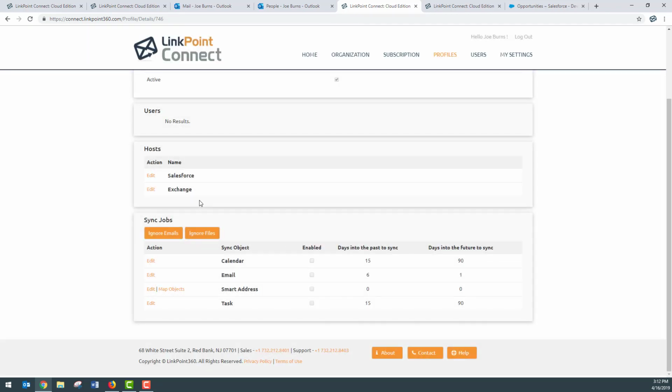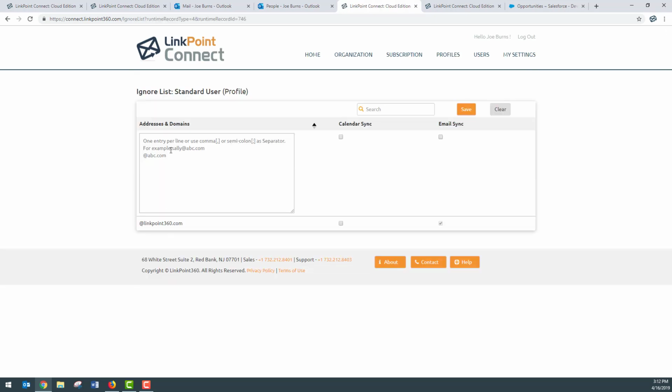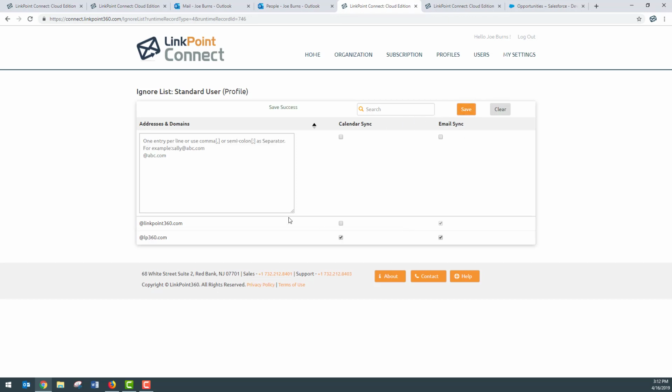Again, because I'm an admin, I'm at the profile level, I can go to the ignore emails, and I can add extra domains. Maybe we have a secondary domain and I want to make sure those are excluded, and I can click save. Now when a user comes in, they'll see multiple listed here and they won't be able to edit them because you made the change at the higher level. So again, really great for user maintenance, for keeping your CRM as clean and as accurate as possible.